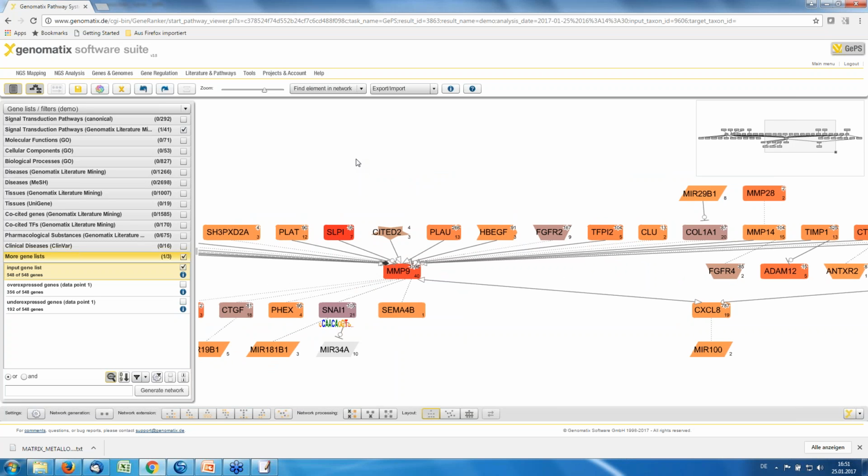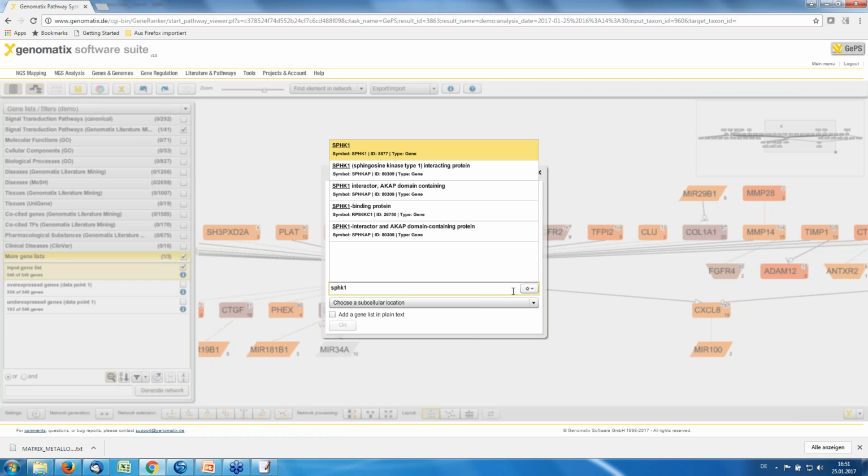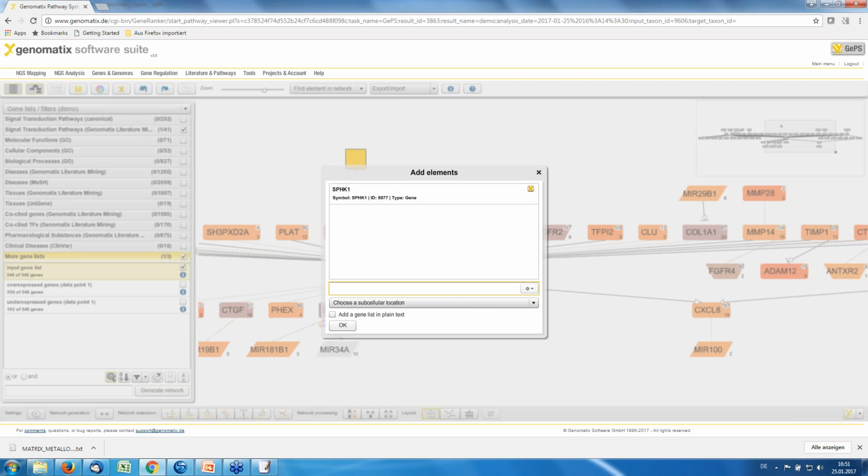In order to manually add any gene, you double click somewhere here in the white region and you can enter a gene name or a gene symbol. I'll enter the sphingosine kinase 1 once more. The system searches in the database whether it finds anything. It might take a few seconds until it's found. Here it is, and then you can select from the list and click OK.